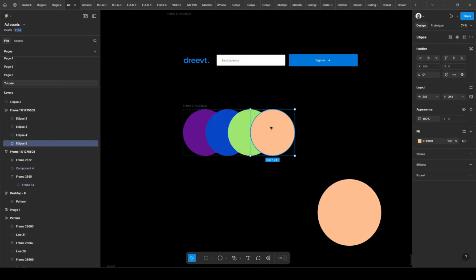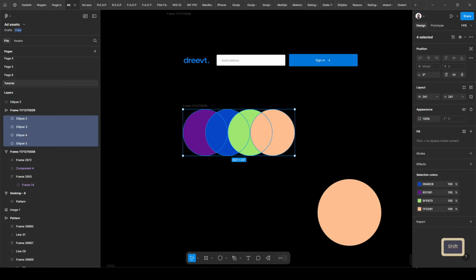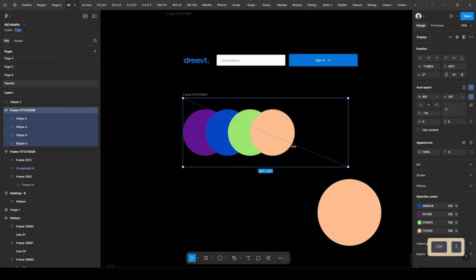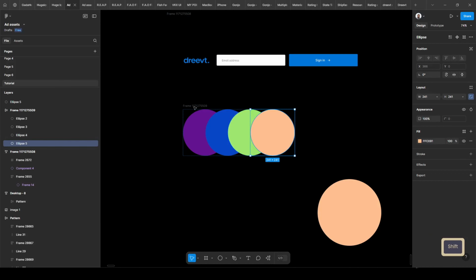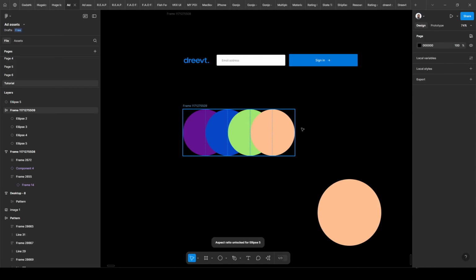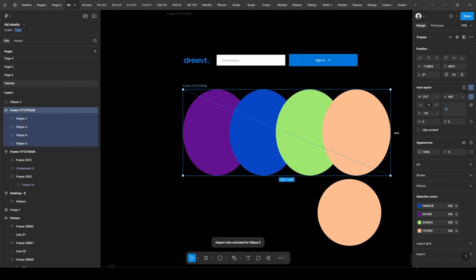So let's say all of this, the aspect ratio has been locked. Then when we do this, for them to respond to the Autolayout frame, we have to set them to fill the Autolayout frame first, fill vertically and horizontally. So when we expand like this, what happens? They follow.